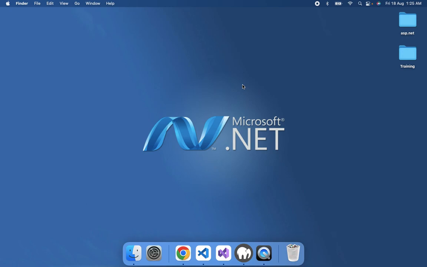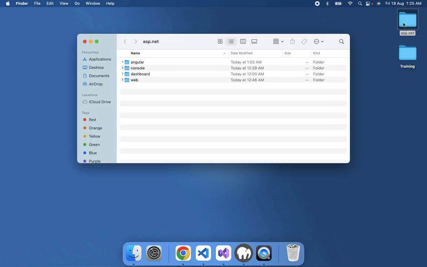In today's session we will discuss how we can create the ASP.NET Core React project, and for that purpose we will be using Visual Studio Code and the .NET commands. So I have already created an ASP.NET folder on my desktop. So I will be using this folder to create the React project.